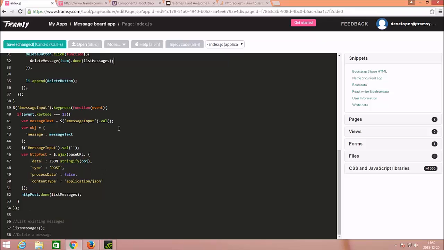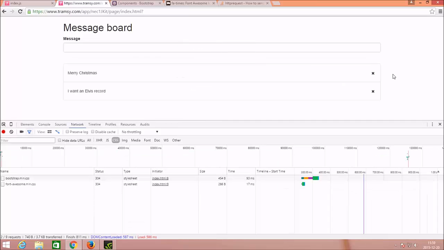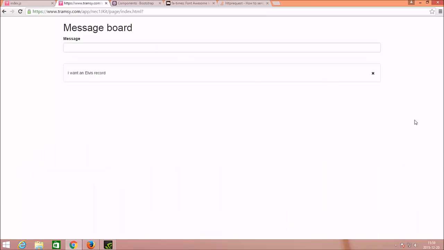Let's see if that works. It seems to work. So we add a new item message and we delete it. So this is nice. Okay, that was all for this time.